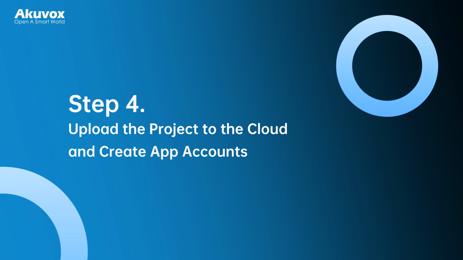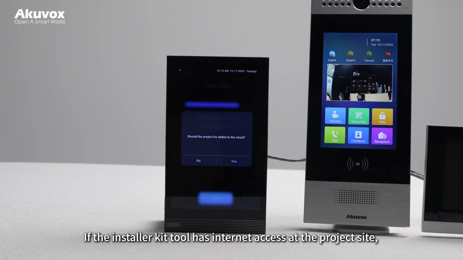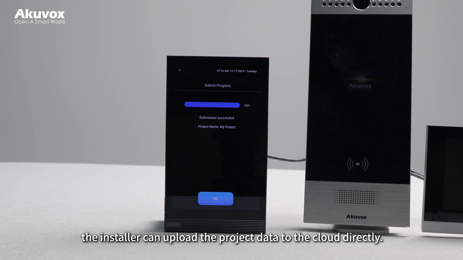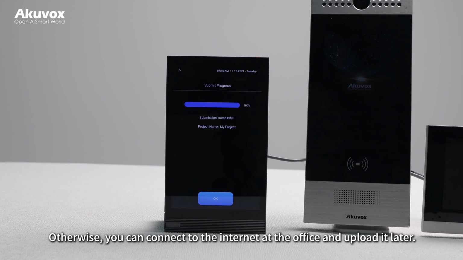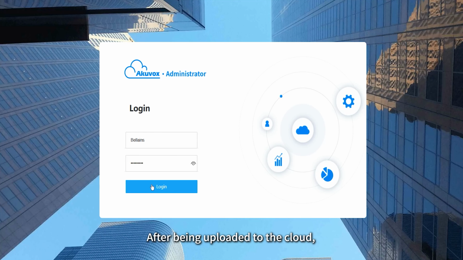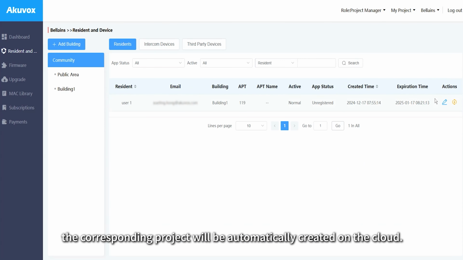Step 4. Upload the project to the cloud and create app accounts. If the Installer Kit tool has internet access at the project site, the installer can upload the project data to the cloud directly. Otherwise, you can connect to the internet at the office and upload it later. After being uploaded to the cloud, the corresponding project will be automatically created on the cloud.